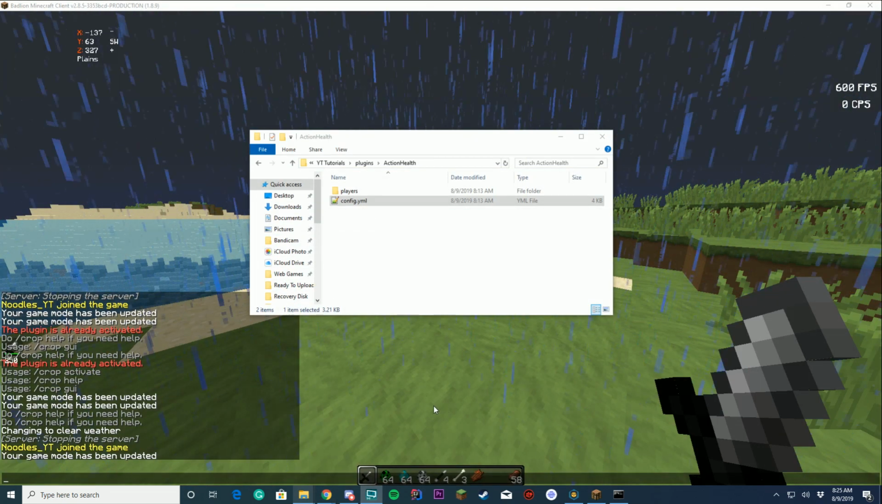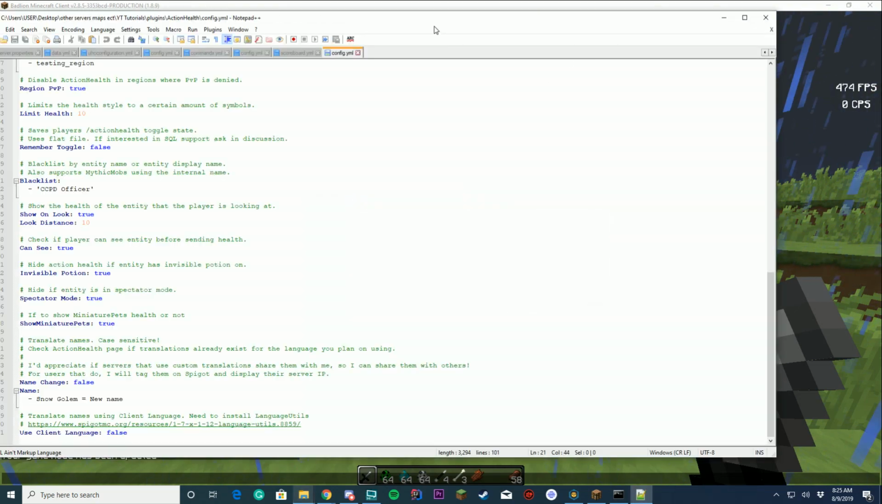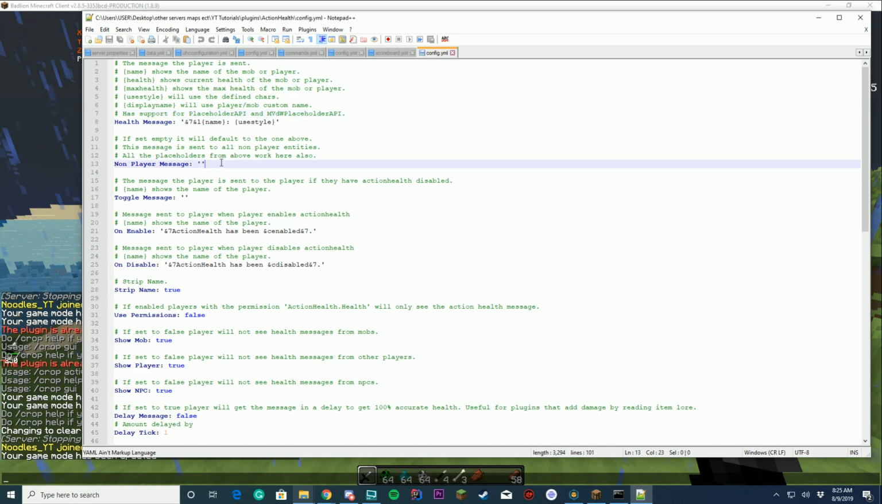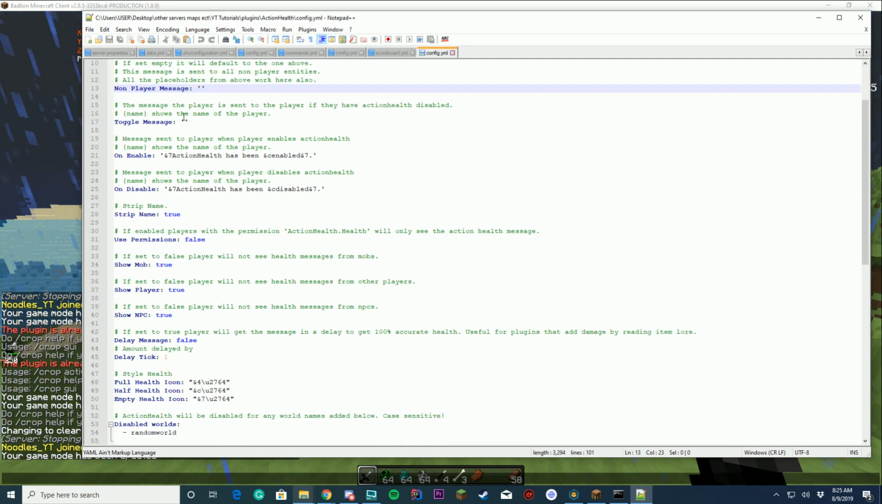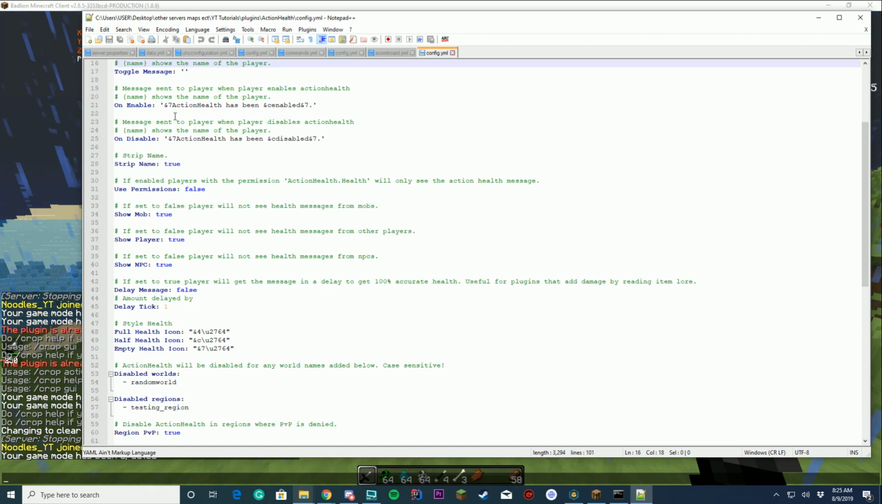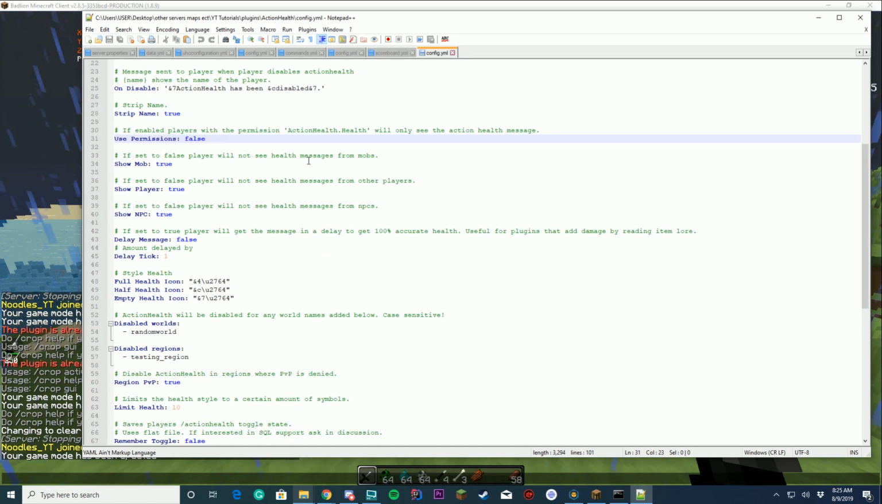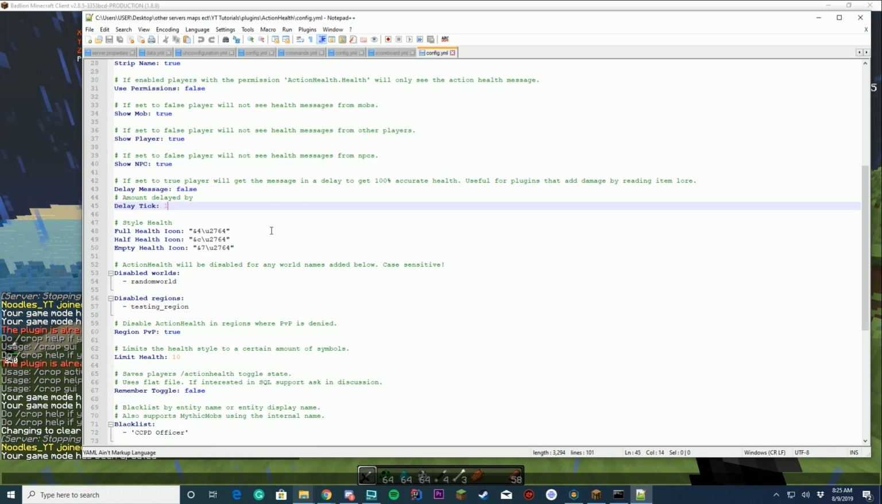Why don't we take a little look at the configure file now before we get into the plugin itself. Inside the configure file, you have an option to change the health message, the non-player message, which is all non-player entities. So, you know, just use the default one. You don't need to mess with that. Toggle messages, so if they disable it, that's a message that's sent. The enable, disable, strip the name, use permission, show mobs, show players, show NPCs, delay ticks, there we go.